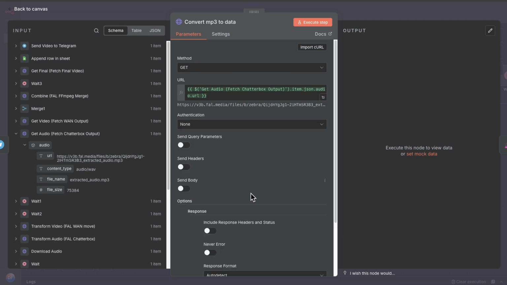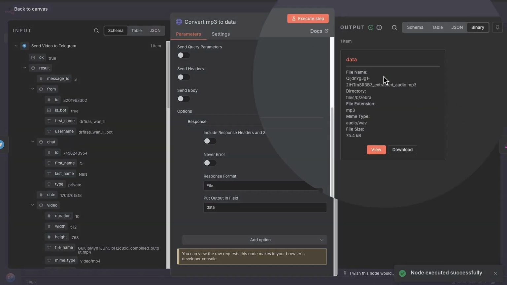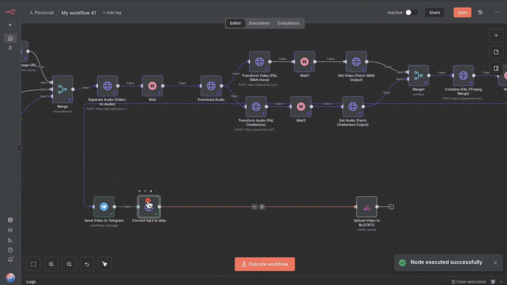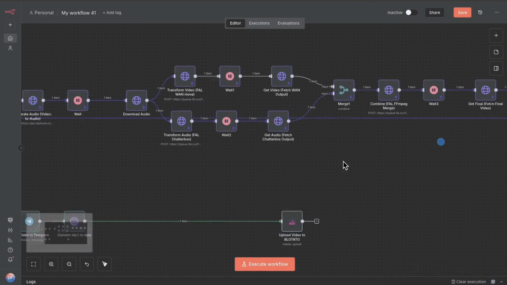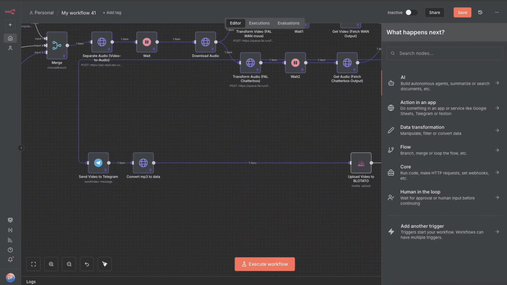So the response file, I'll call it data. Now I execute it here, so the audio will be in file format. You'll see why, because of this file format. First, let's pin these two. So I'll add here, and now I'm going to call OpenAI.